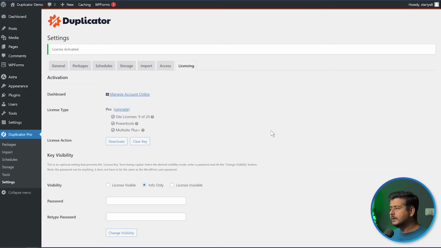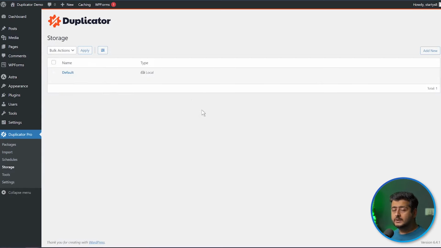So the first thing I'll do is go into Duplicator Pro and set up some storage options. You can already see there's a specific menu entry for storage, so I'll go here, and this will open up the storage options. Now, one thing you might notice is there's one storage option already set, and it's called local. You might be wondering, local meaning your computer, but no, this local means local to the server. That means it will be saved on exactly the same server where your website is hosted.